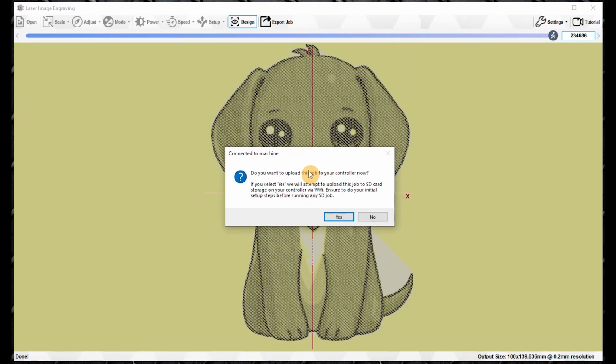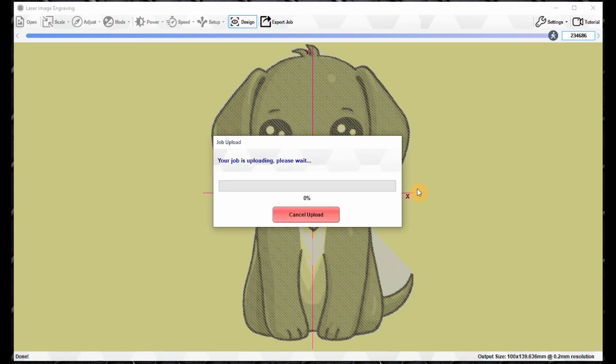Now, because we are currently connected to our QB2, the laser image engraving tool already knows this, and it will give us the option of being able to upload this job directly to your Nighthawk so that you can run this job quickly and easily. So let's just say yes to this, and we're just going to wait until this update completes.